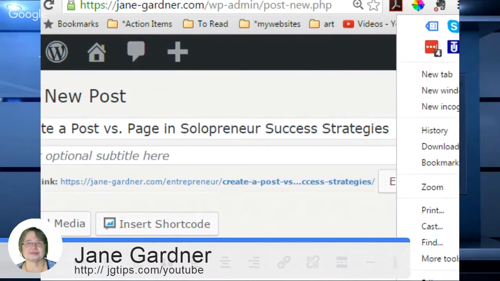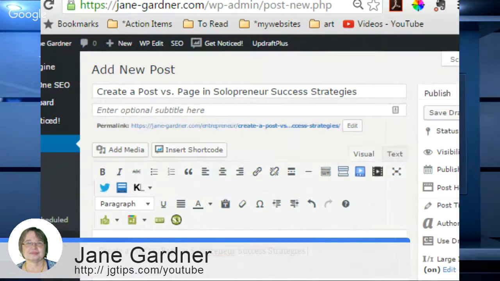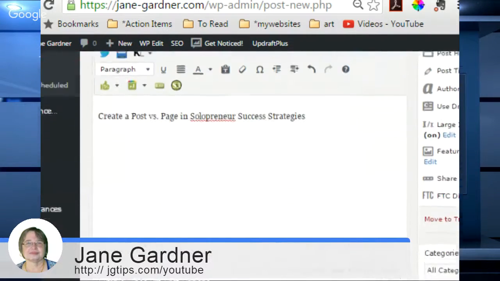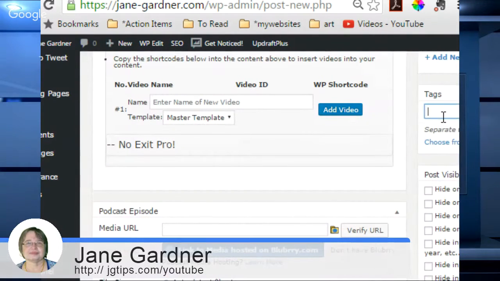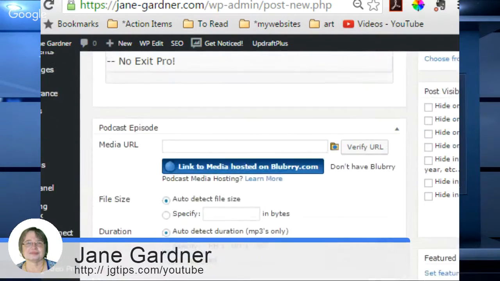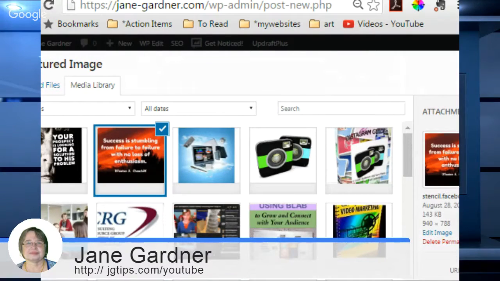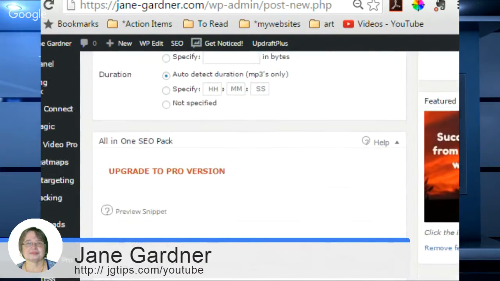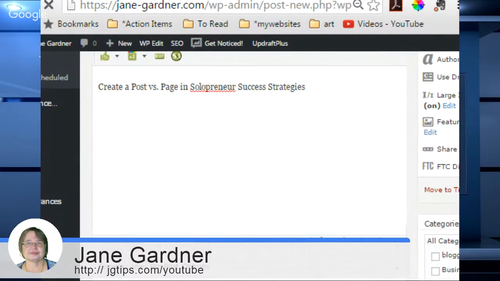And so I need to minimize it a bit. We're going to make this a very long show for those who are on audio. But basically, you add a post, you put some text in, you have a title. You go over and you can add a category, and you can put some tags on it. And you can also add an image on a post. And there we go. That's the basics of creating a post.